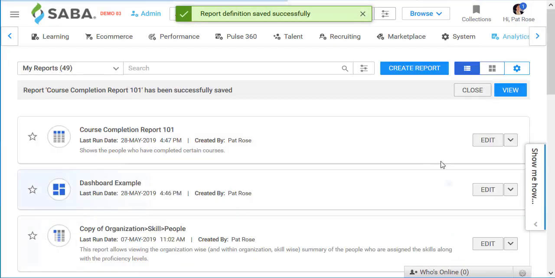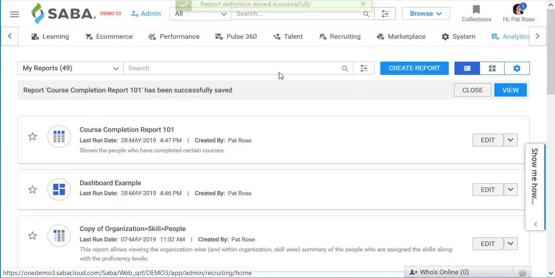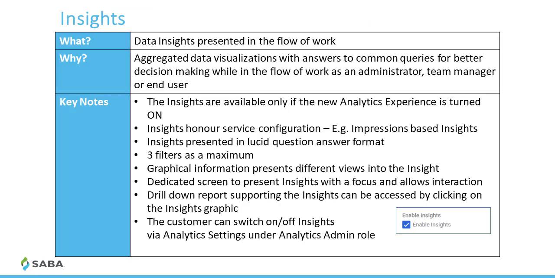So I'm just going to click save, and then your report will be available to run right from here, just like it always has been.